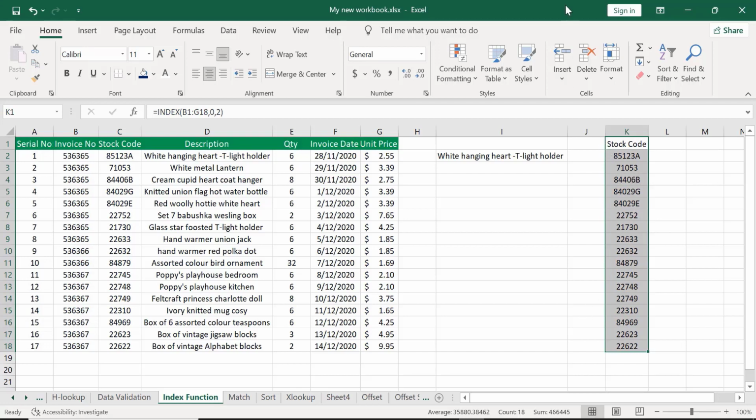That's how index works. Now in this case, row value is set to be 0, and the column value which we use is 2. And for the array, that's cell B1 to cell G18. Can you see? Now all the values in the entire column 2 is the return value. So in this case, our return value is column 2. Everything under column 2 is our return value.